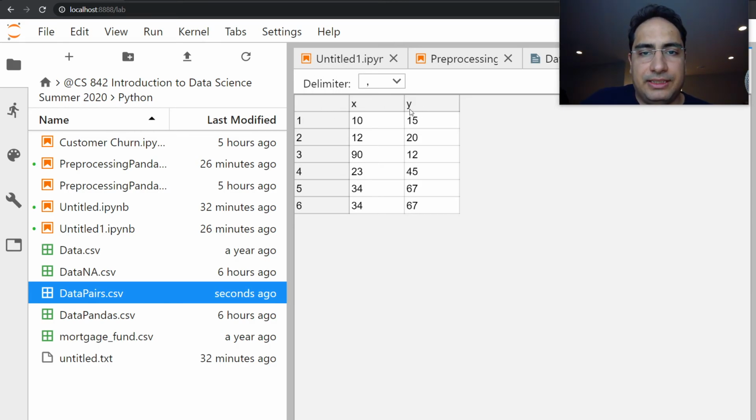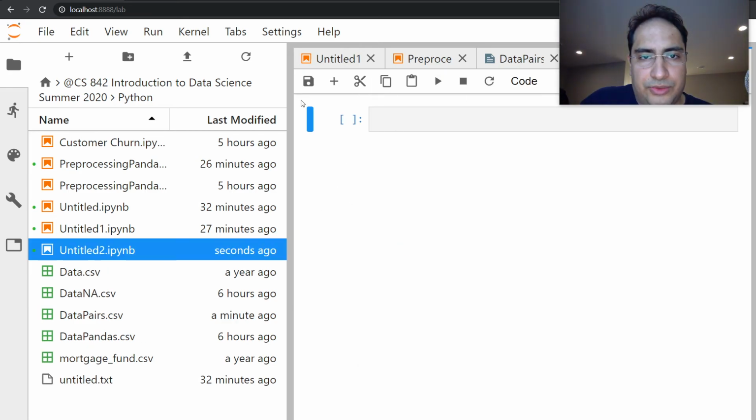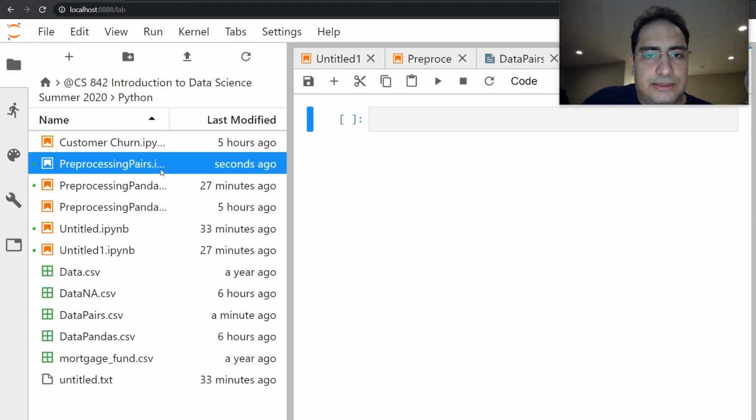Now let's see how we can create a notebook and actually load this file into our notebook. I could click on this plus again. This time I choose a Jupyter notebook. So this is a notebook that is created. I could go ahead and rename it right now to something called Preprocessing, I don't know, pairs. And this is the file that I have.